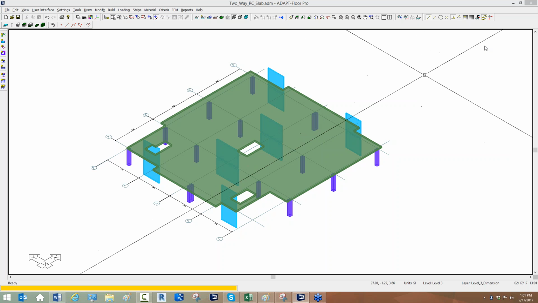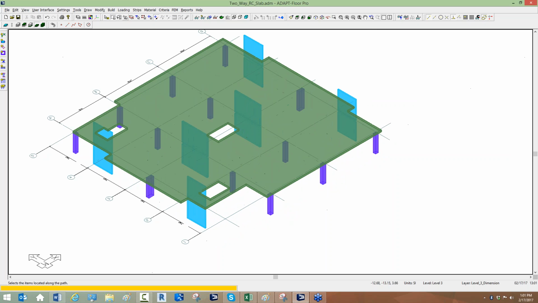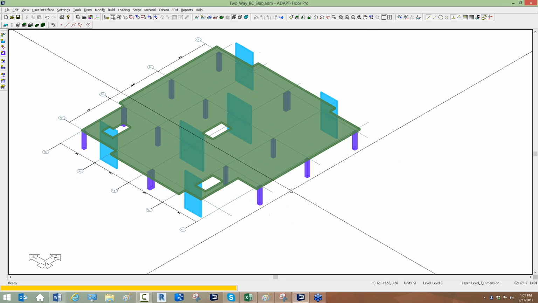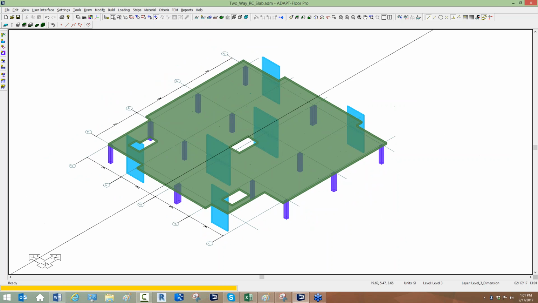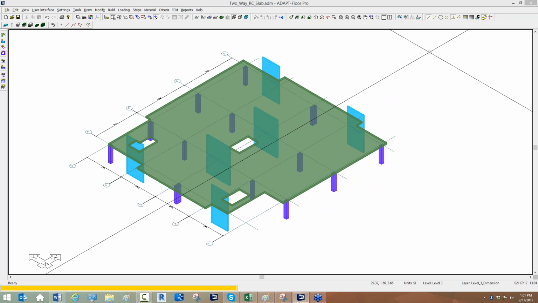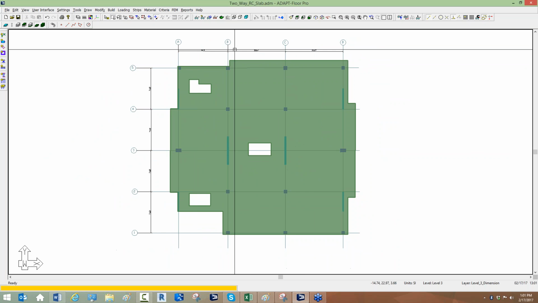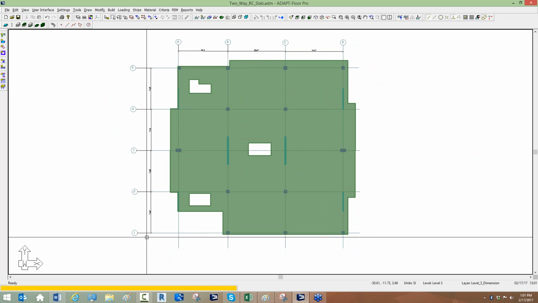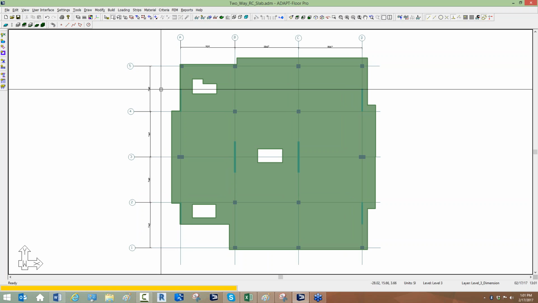So on the screen you should be seeing my model here, and we're going to look at a single level model in ADAPT Floor Pro. This is the module of ADAPT Builder that we are currently using. And let me just navigate to a top view. This just has 3 bays in the X direction, 4 bays in the Y direction. We're working in metric today.